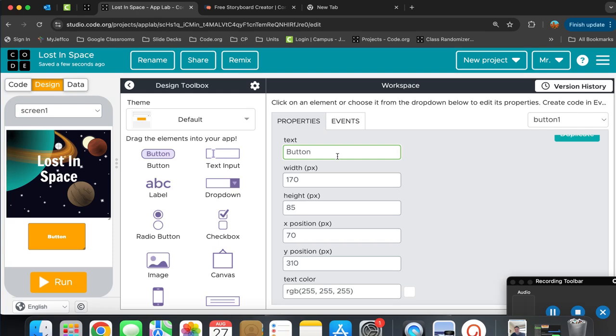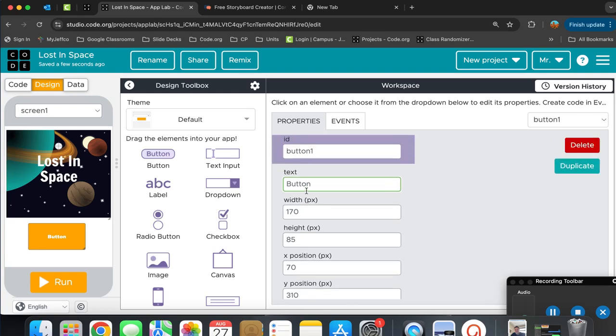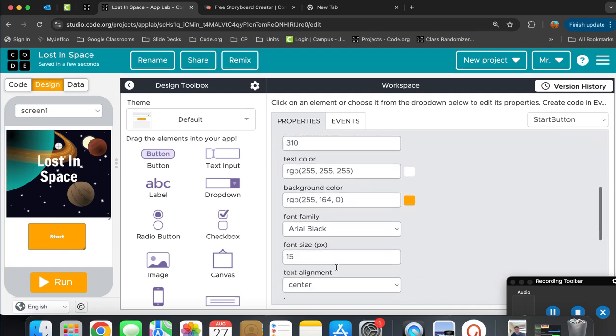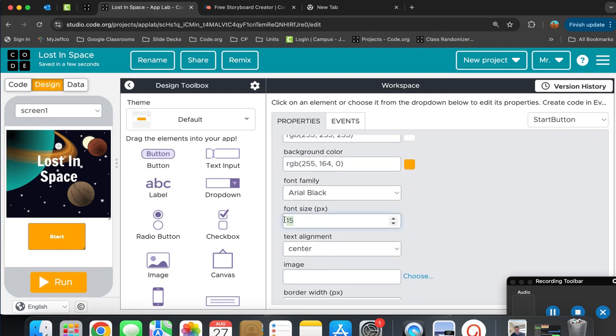I want to change both the ID and the text of the button. You always want to change the ID so that when you are in the code mode later and you hit the drop down to select the button, you can identify it easily from a long list of buttons. So I'm going to call this start button, and the text that is actually on the button is going to be Start. Now it's too small, so I'm going to scroll down here and dial up the font size to maybe 25. Yeah, that's pretty good. And this would be a fine start screen.